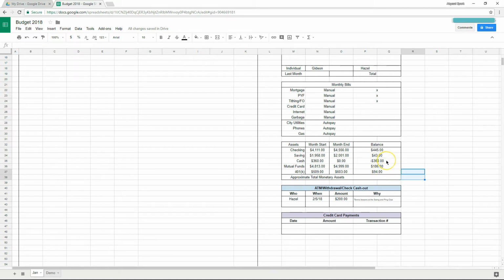You want to make sure that they did it right. Click on the cell, look up here and look at the formula. O35 minus N35.